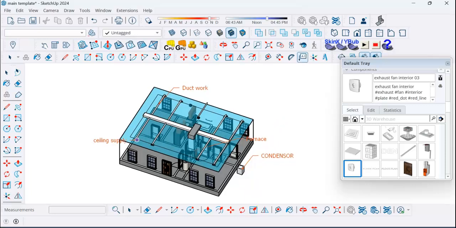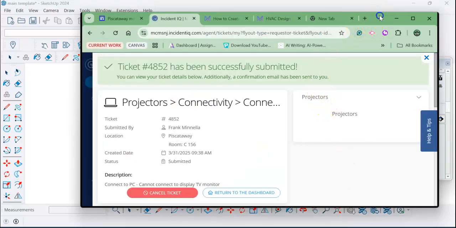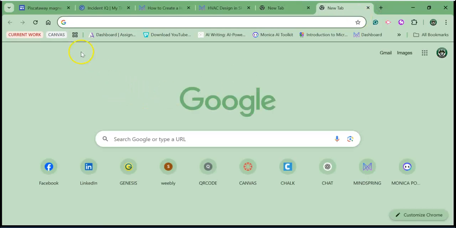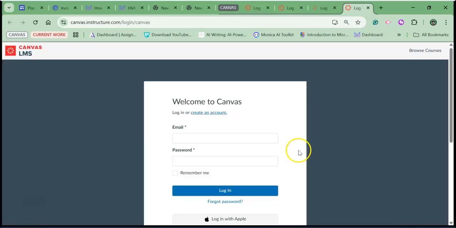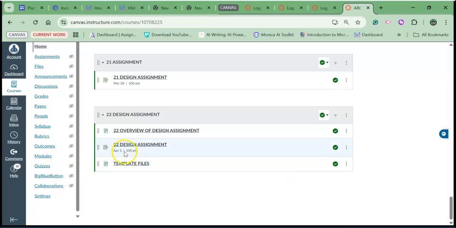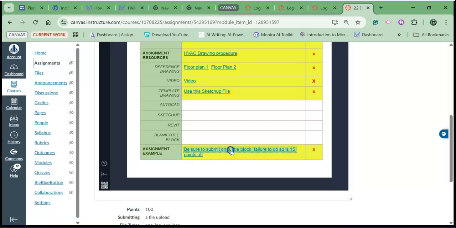All right, so what your final drawing will look like is, let's see, let me go over to the assignment. And I've lost everything, so let's see, we're going to go back to here. Go to Canvas. I logged in already. I got to log in again. My goodness. Okay, this is for the seniors, so it doesn't matter. Your assignment will look like so. What you submit.